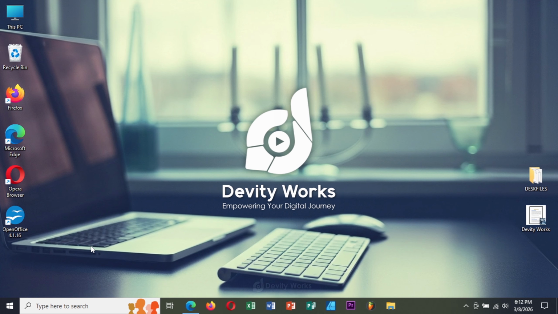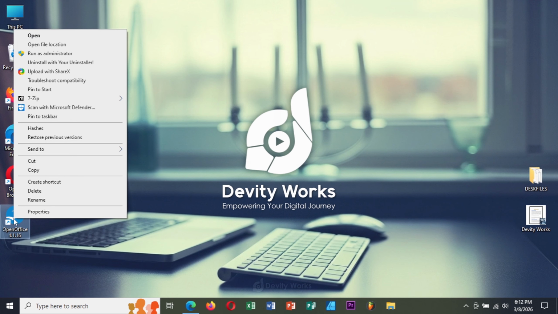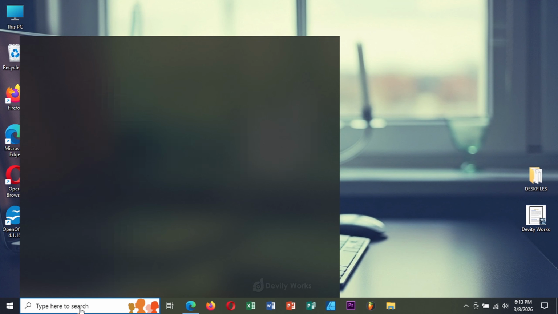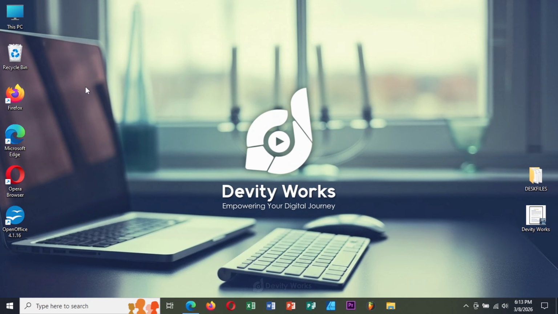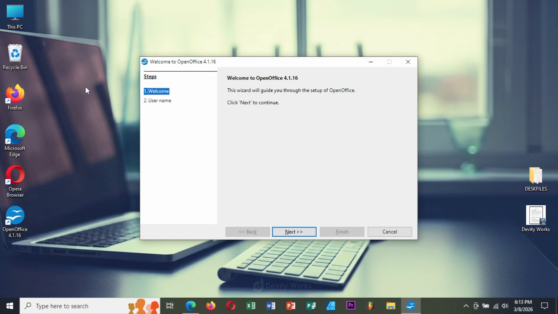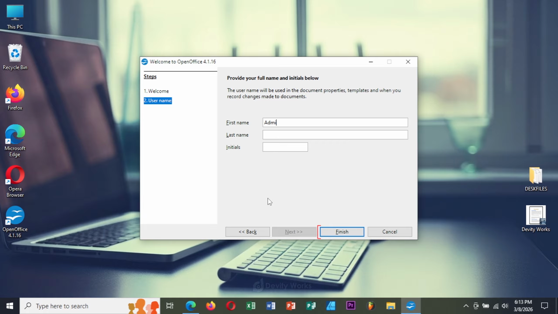To launch OpenOffice, you can right-click the desktop shortcut and select Open. Or you can click on the Windows search box, type OpenOffice, and select it from the results. When OpenOffice opens for the first time, a short setup wizard will appear. Click Next, enter your name in the provided field, and then click Finish.